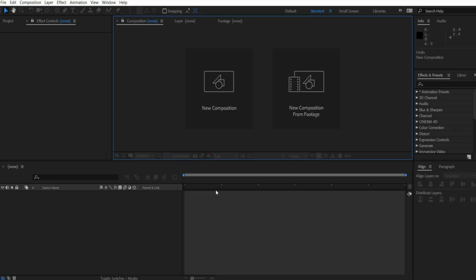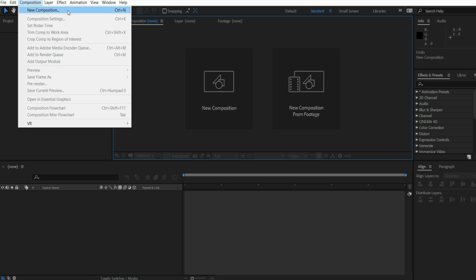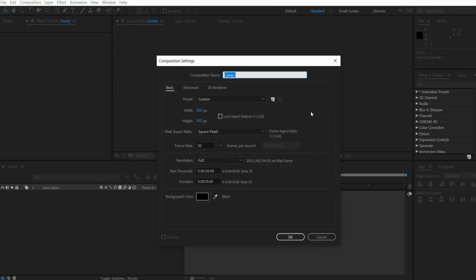In this one we're gonna create a dynamic background exactly like this one. So first we're gonna create a new composition. Go to composition, or you can just hit Ctrl N on your keyboard for Windows to create a new composition. Now I will name this composition logo and make sure you have width and height 200 by 200.